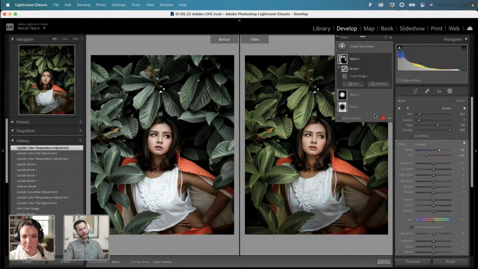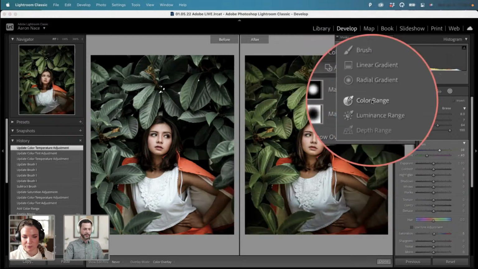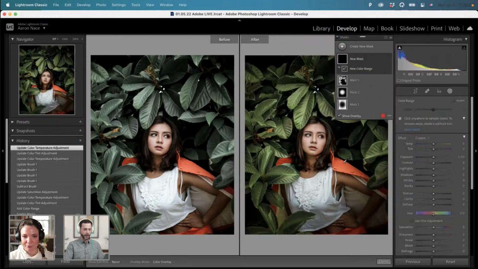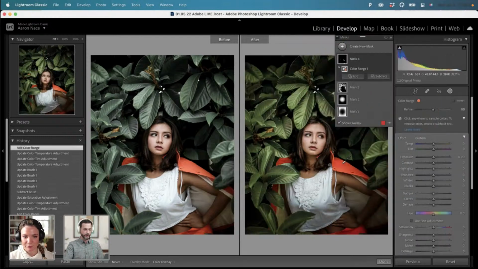Okay, so we just talked about our complementary colors. Red and green look really good together and we're almost there. We have this orange and now we have more of a vibrant green. Let's go ahead and add one more mask. We're going to go to our color range once again. So right over here, color range. And now I've got my eyedropper. I'm going to click on orange.